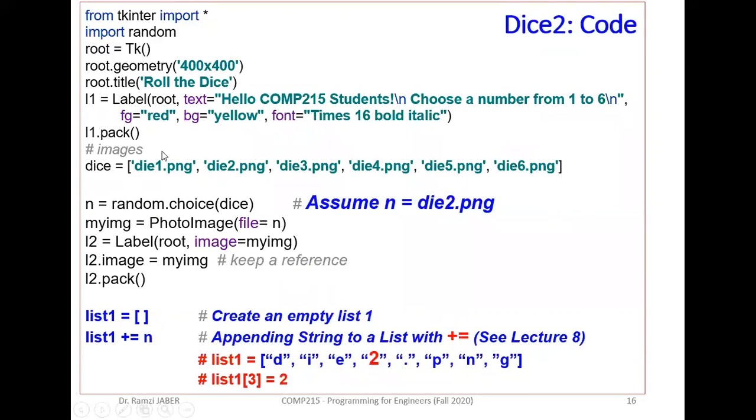The same code as before, we added some statements. So assume when we put n equal random.choose.dice, n equal die2.png. Now, we must create an empty list. List1 equal empty list. Then use list1 plus equal n. This is called appending a string to a list, plus equal. For details, see lecture 8.